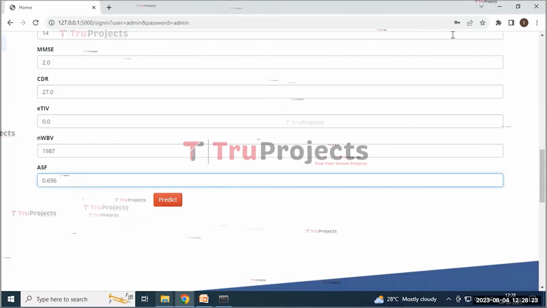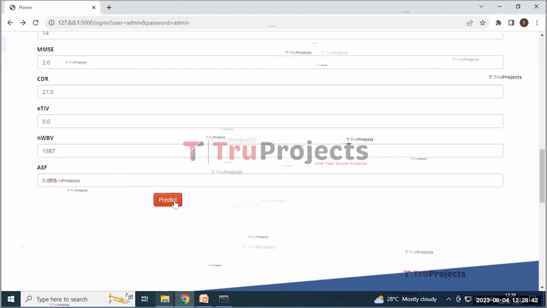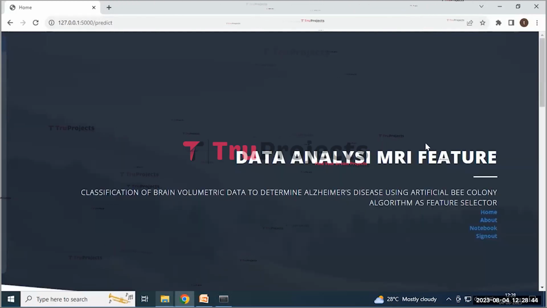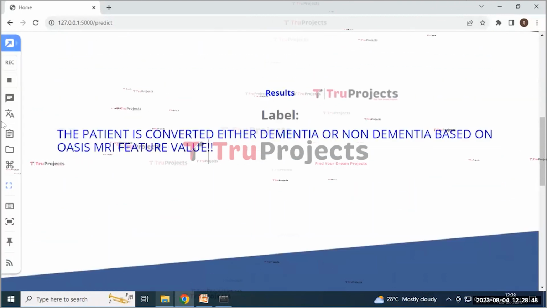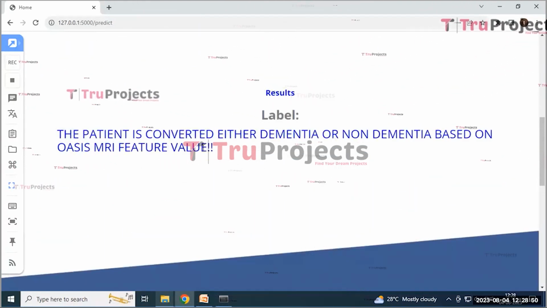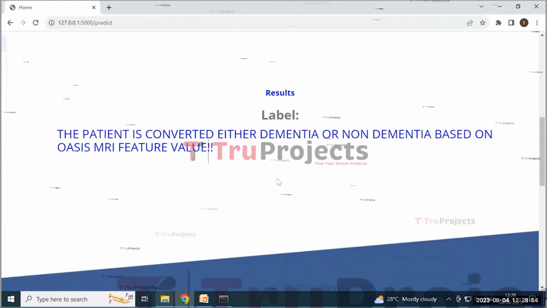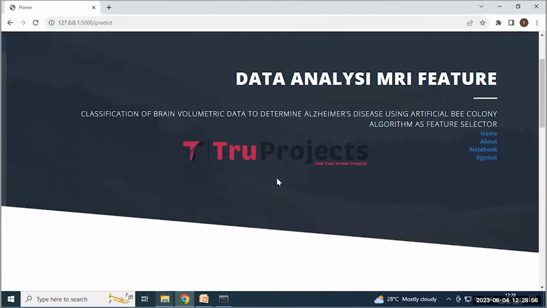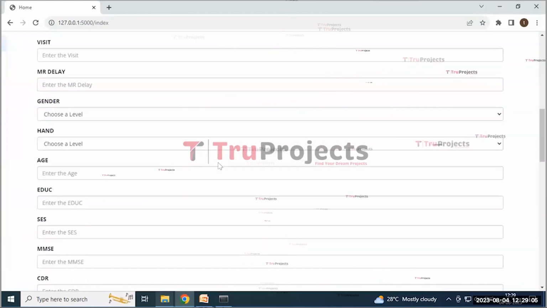And then click on the predict button. By clicking this predict button, I'm redirected to the result page, giving the result of whether the patient is demented or non-demented based on the OASIS MRI feature values. And by clicking on the home button, here we can re-enter other details too.